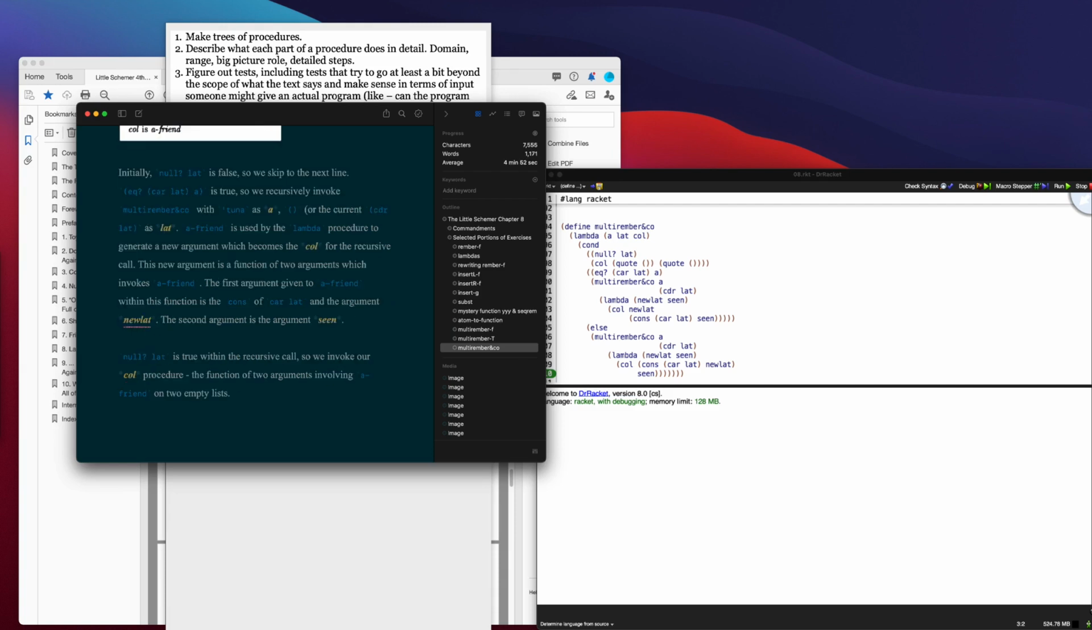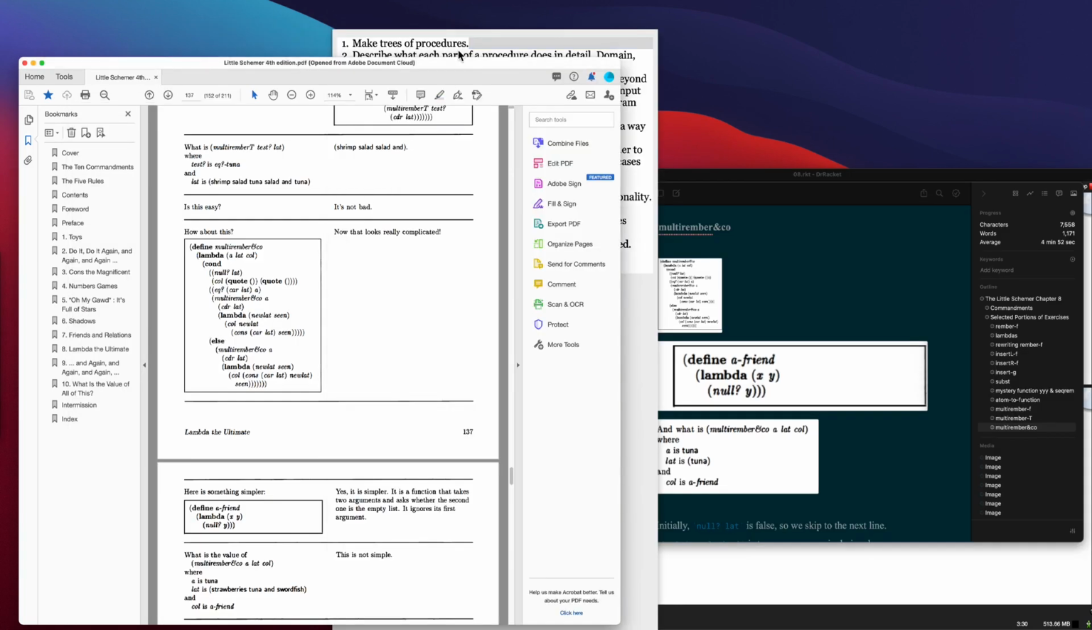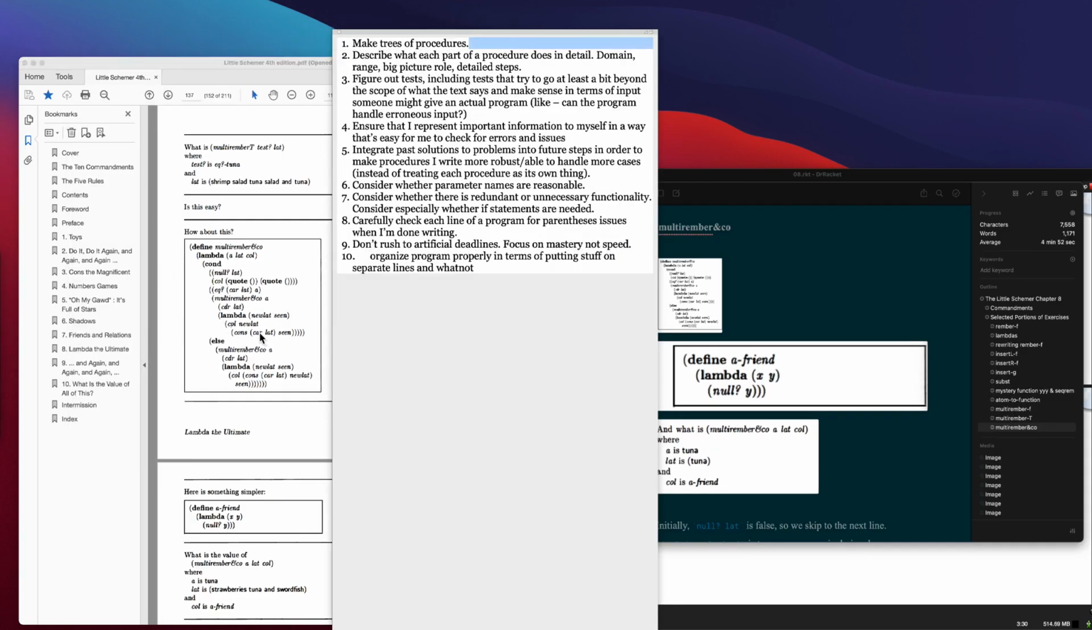I'm starting to get somewhere with understanding this. So null? lat is true within the recursive call, so we invoke our col procedure, the function of two arguments involving a-friend that I was just describing above. We invoke that on two empty lists. And that's a good point, because if the list of atoms is empty and we try to call car of lat on it, and so you see cons car of lat, but if it's empty, how are we going to?